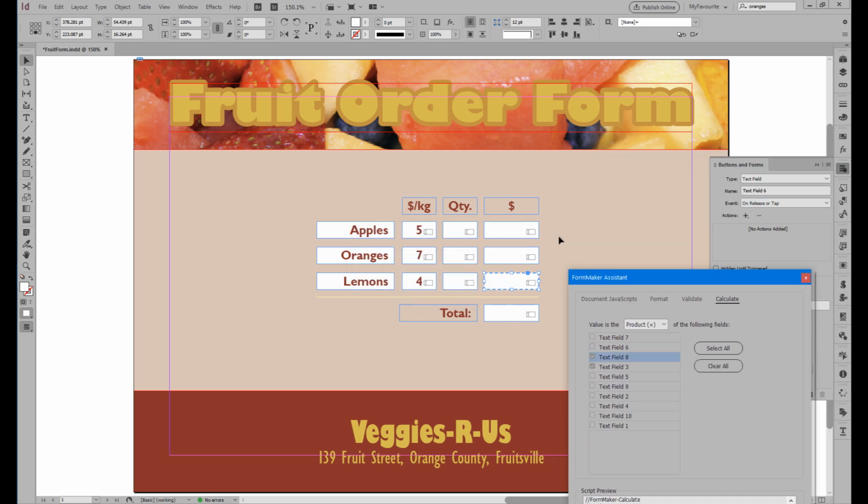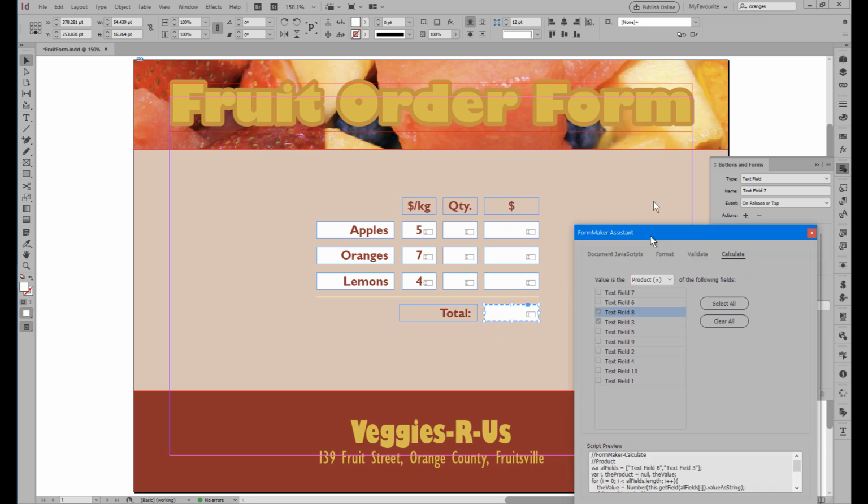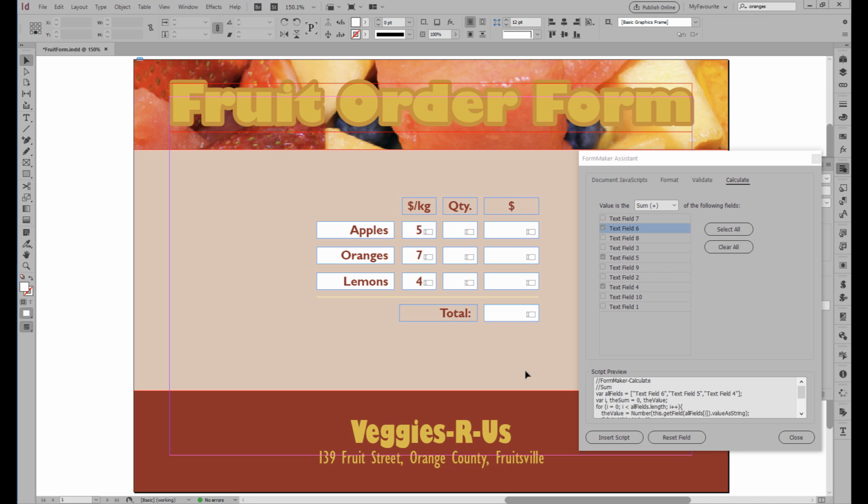Now let's have a look at these fields. This is text field 4, 5, and 6. So the total should be the sum of fields. Let me clear these. 4 and 5 and 6, and I click on Insert Script, and that's done.